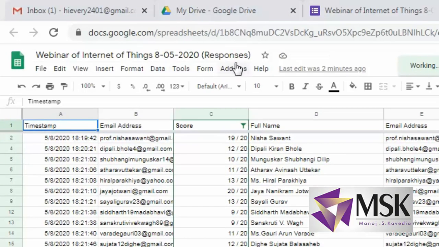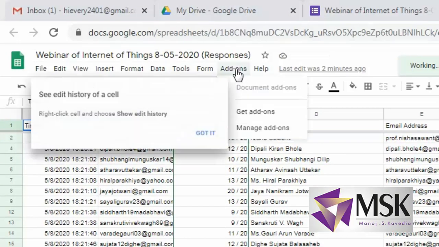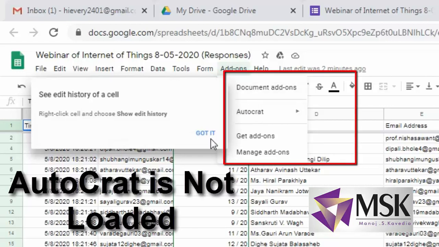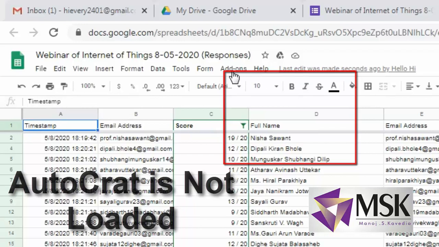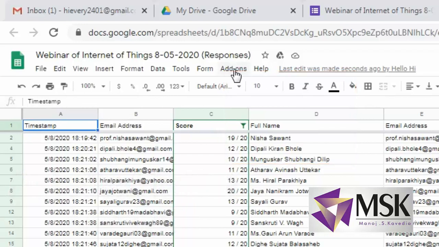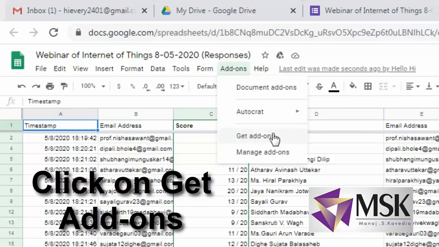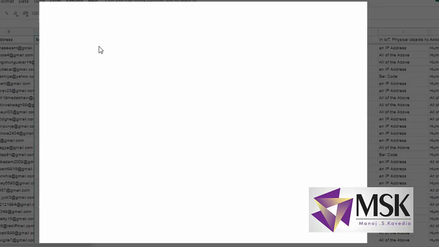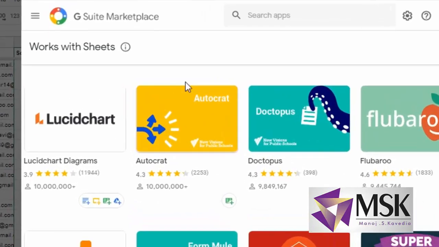And now we'll go to add-ons. From add-ons, get add-ons, that is I have to install Autocrat if it is not installed. So I'll go to add-ons and then I'll say get add-ons. Now this will show all the list of add-ons, and out of that I'll select Autocrat.